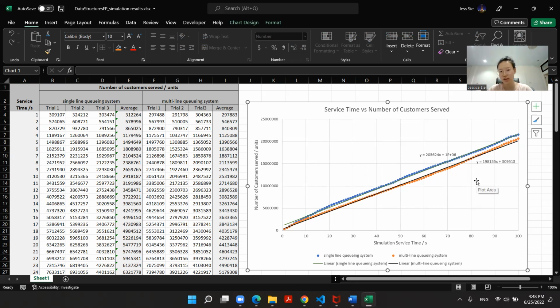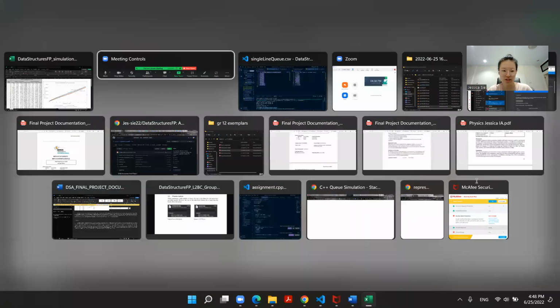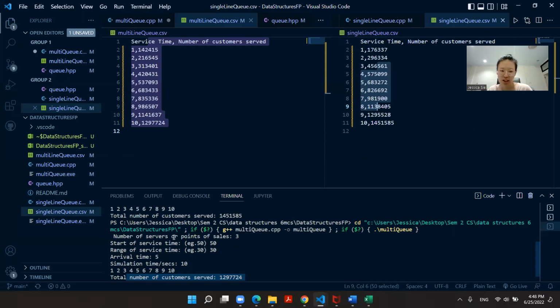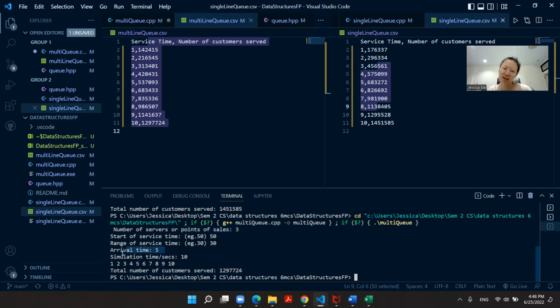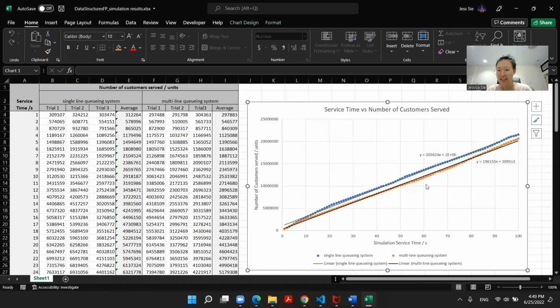So therefore, the results conclude that single line queuing system is more efficient than multi-line queuing system in the conditions of 3 points of sale and an arrival time of 5 ticks.